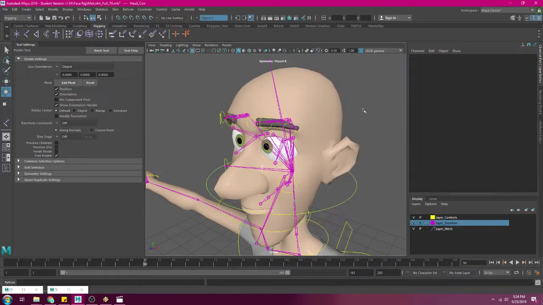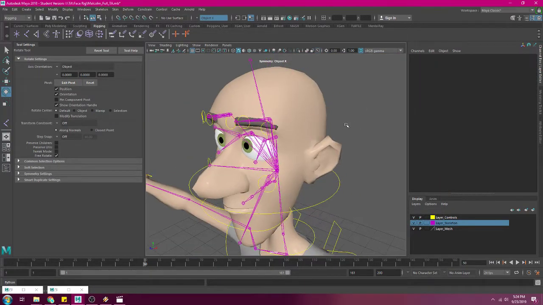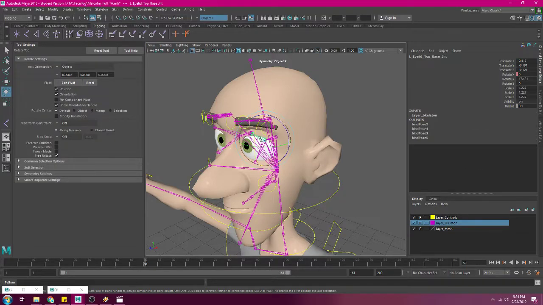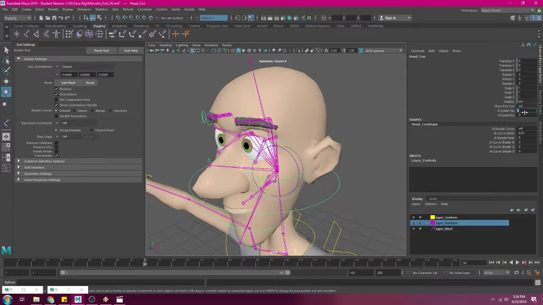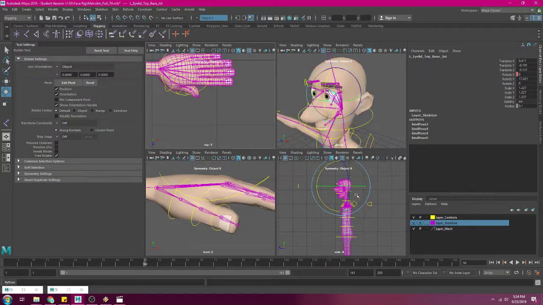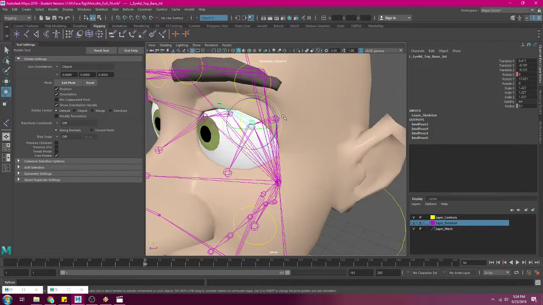Okay, nice. So essentially what we're going to do for set driven key is, if right eyelid is 0, we will reset the eyelids to the default position. But if right eyelid is 1, we are going to rotate the eyelid so it's approximately around the closed eye position.